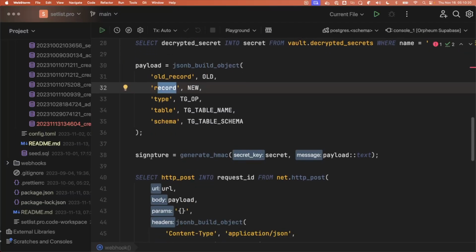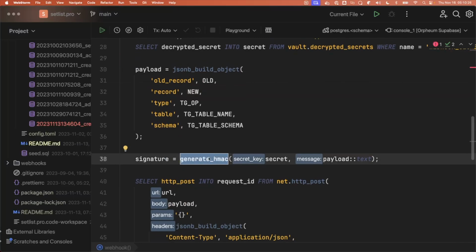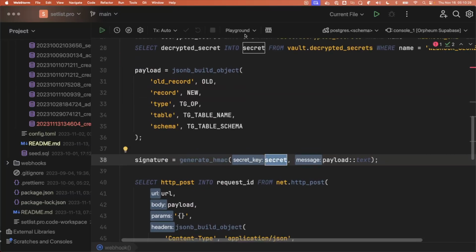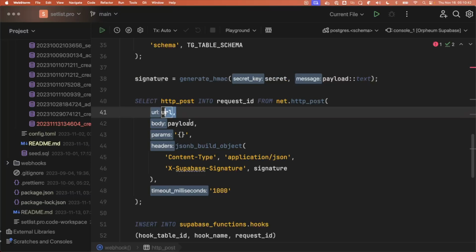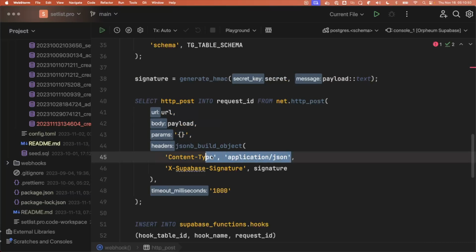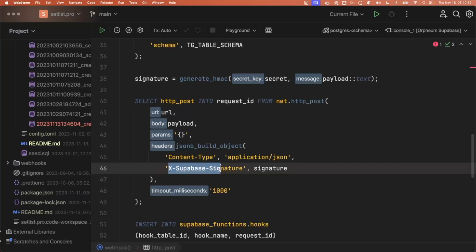Then we'll take this payload and we'll generate a signature. So we'll use our function that we created before, the generate HMAC signature function, and we'll pass in the secret that we fetched from the vault and then the payload that we just built. Once we have this signature, we can send an HTTP POST request using the Postgres extension net, pg_net. So we can do an HTTP POST, we're gonna pass the URL, we'll pass our payload. There's no parameters in this case, so I pass just an empty object. Then we'll build the object for the headers. We're gonna say that it's JSON, and then we're gonna pass this X-Supabase-Signature with our newly generated signature, which again is encoded in base64.